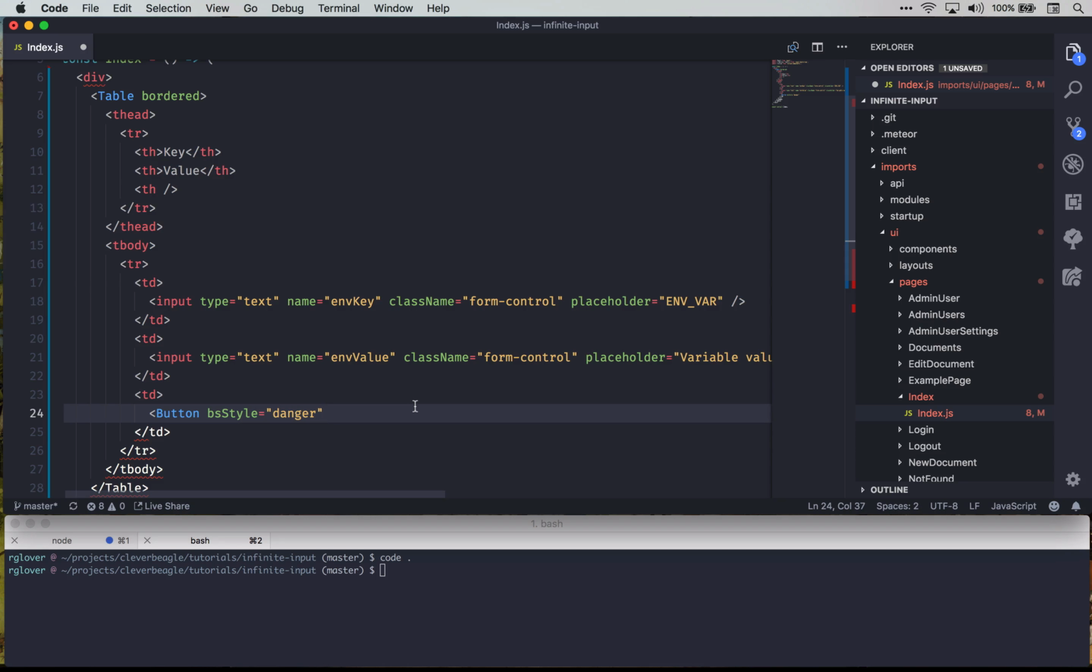So for the button, I'm going to say danger, and that'll give it a nice red color with white text, just so our users know, like, okay, this is very dangerous, don't do this. So we're going to go ahead and add the button, and I'm just going to say delete. We'll make it very clear what this is going to do. And if we go ahead and save that, we should be getting pretty far here.